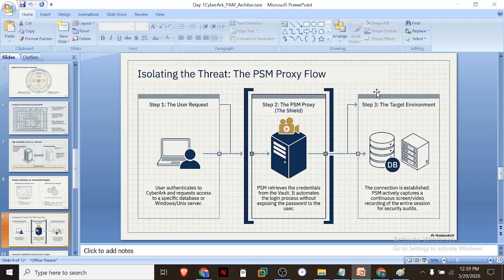So this is how, when Aziz or somebody logs into any server, everything will be recorded. What he has done after login, what he is going to do, everything will be recorded through the PSM, and that recording will be saved to the CyberArk Vault server. Understood, guys?